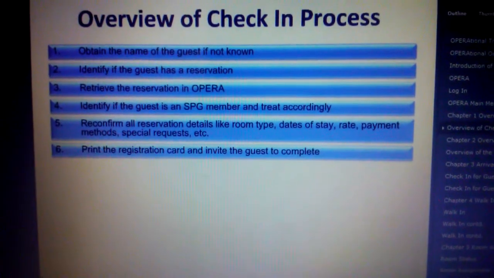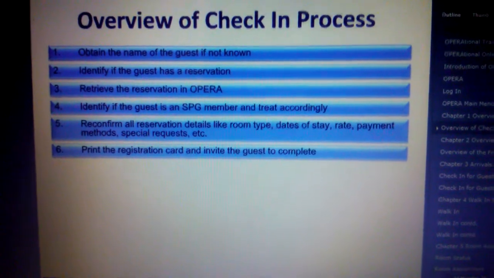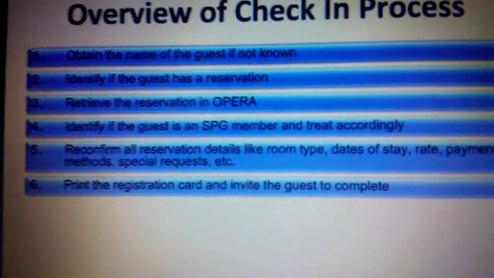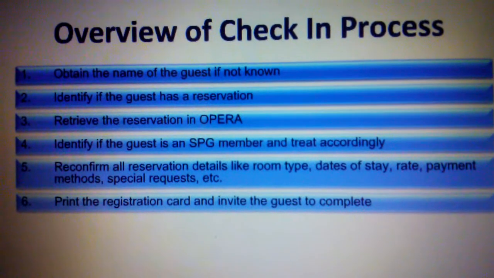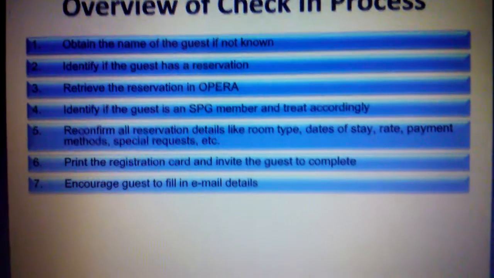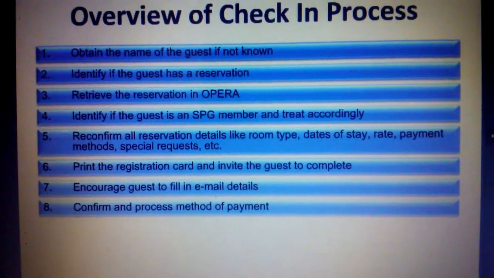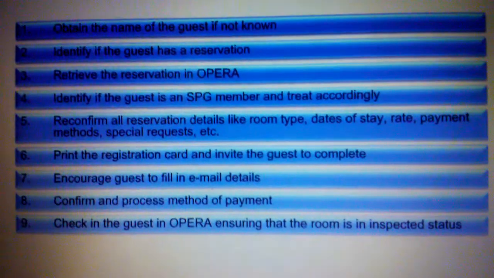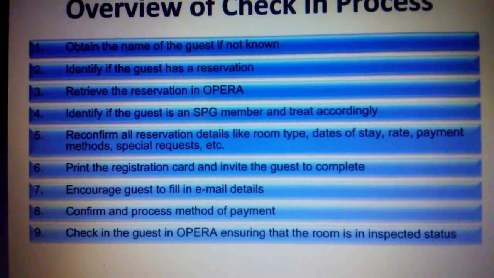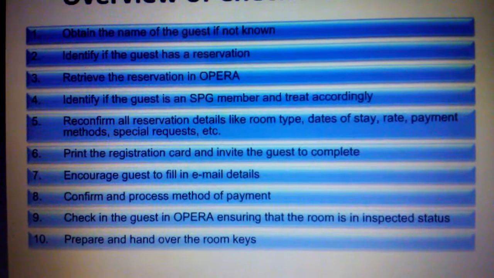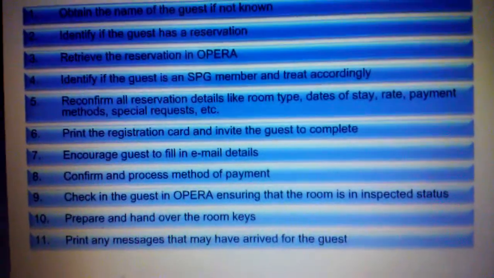Then proceed with printing the registration card if this is not done already, and invite the guest to complete the missing elements. Encourage the guest to fill in the email details. Proceed with confirming and processing the payment method. Then check the guest in Opera, ensuring that the room is on inspected status. Prepare and hand over the room keys and print any messages that may have arrived for the guest.